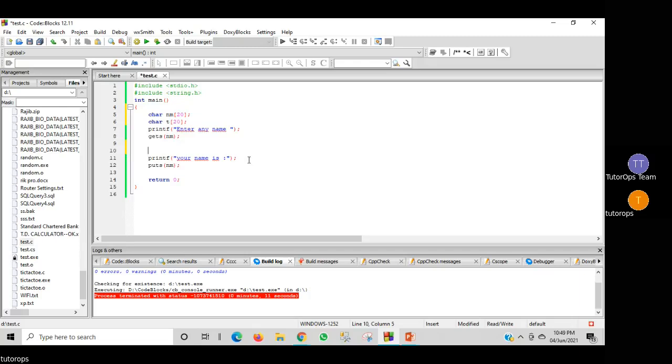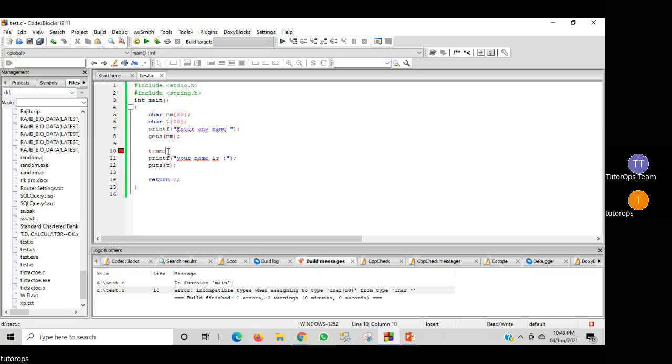If I write it this way, t equal to nm, then nm will not be stored in t. nm will not be copied to t. If you run this program and print t, it will throw an error saying that you can't assign an array to an array. One thing you can do is write a loop, like for integer, float, or double. You can write one loop that copies the nm data to the t variable. You can do it that way.